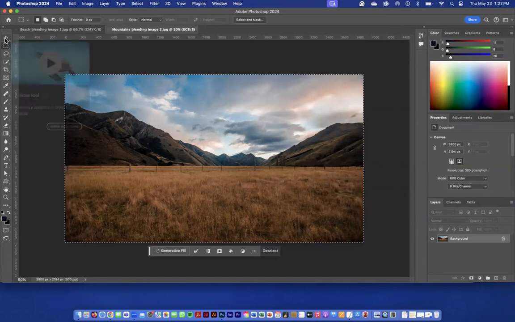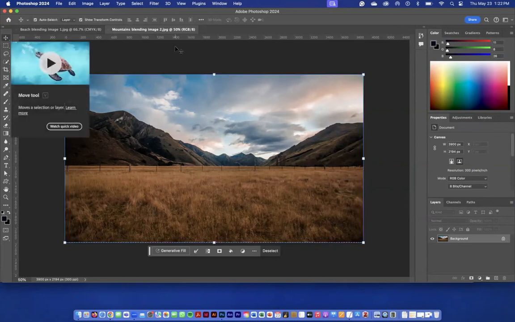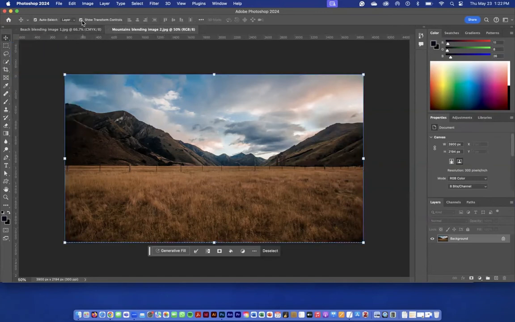So once you have that, go back to your move tool and you can check this off, which is show transform tool, which allows you to see the actual bounding box, which you'll need to see. It's very helpful, so leave it on. And I'm going to copy this image and paste it into this image.